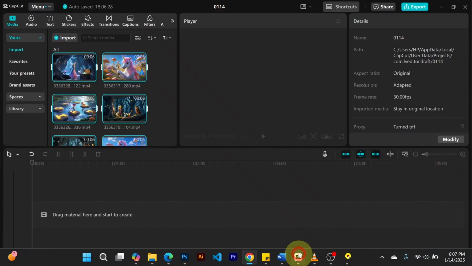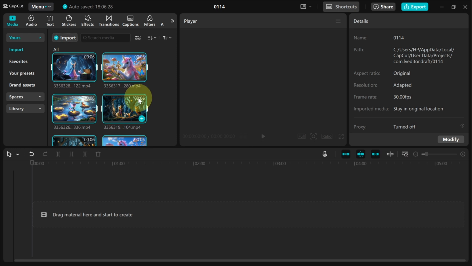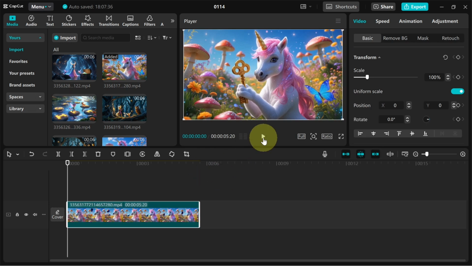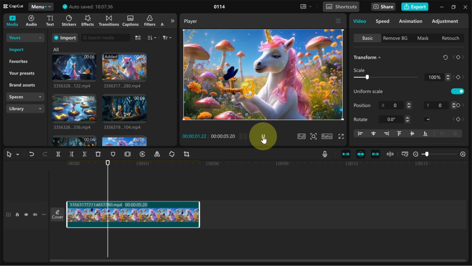So I recommend you use CapCut to join your images. You can drag these images to the timeline. Now our images are actually videos, so we just drag them to the timeline. If I play this, you can see this is actually animated.